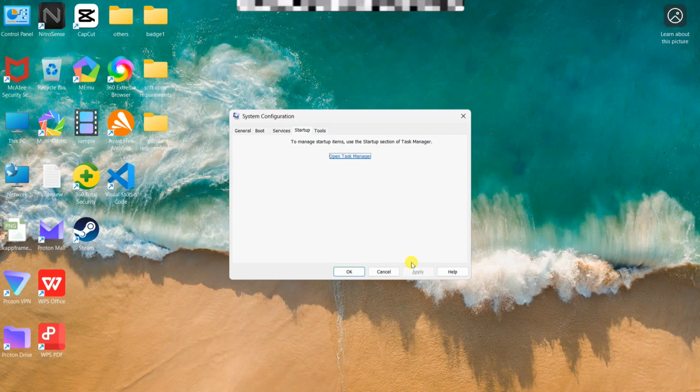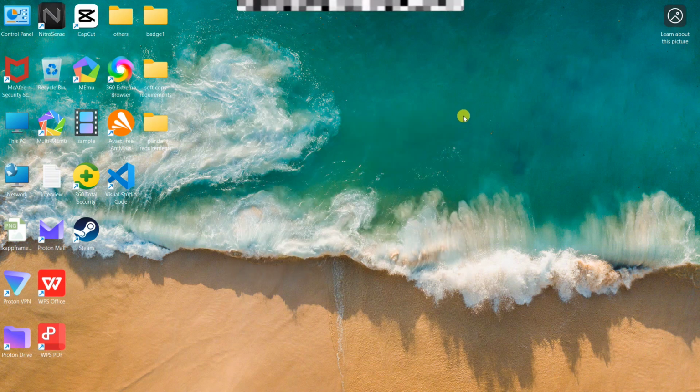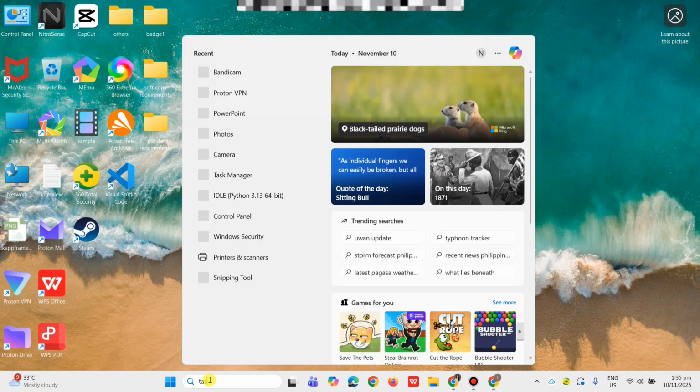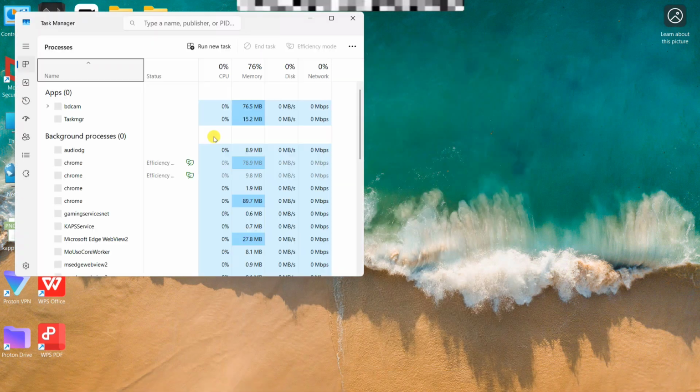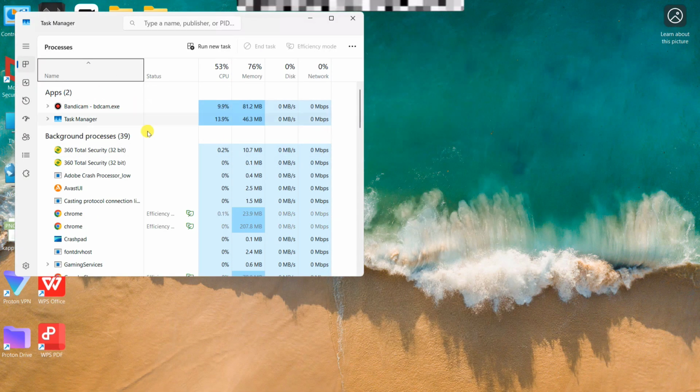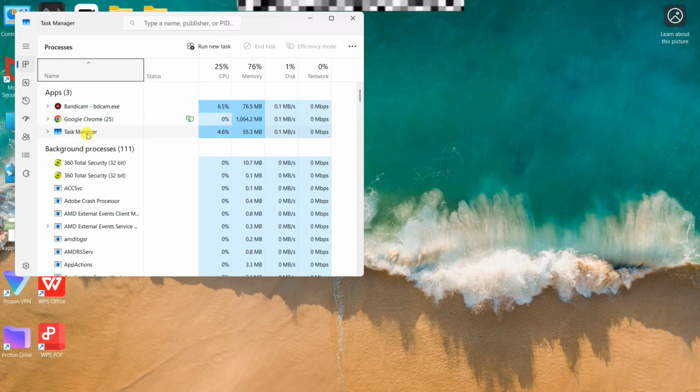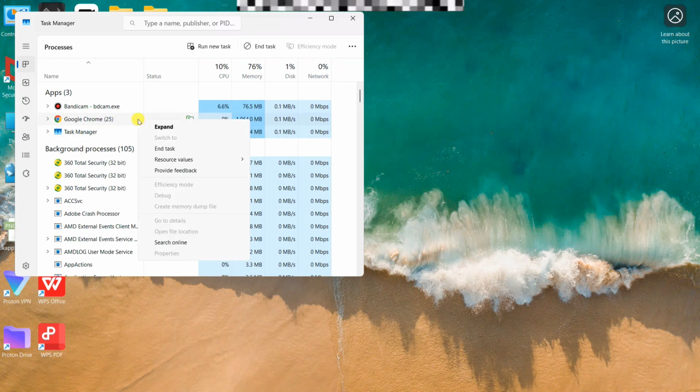Now, if this option does not work, proceed with restarting Epic Games Launcher. So close the launcher completely via Task Manager. So open Task Manager, and then look for Epic Games Launcher. So once you find Epic Games Launcher, click on it, and then right click, and then click on End Task.